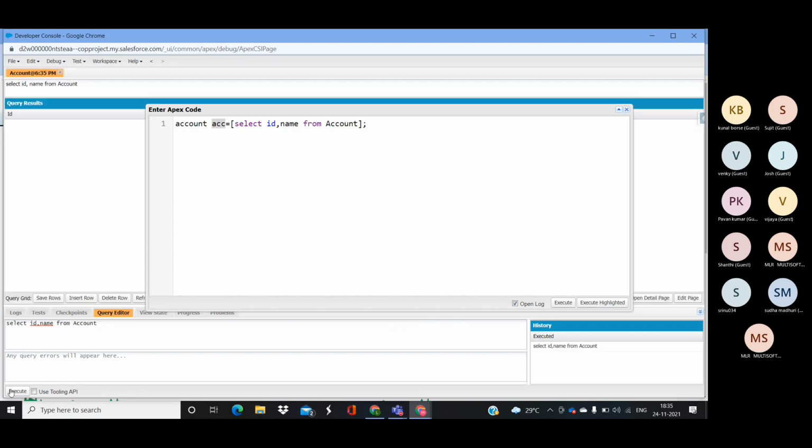If I execute this query from here, 12 records are returned, but if I execute this line, it is not going to execute. The exception is that the query is returning more than one record. But if you are working in a real-time project, we must receive more than one record. We must work with bulk records, correct? To achieve that, there is a concept called collections.